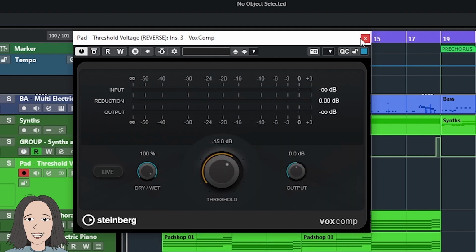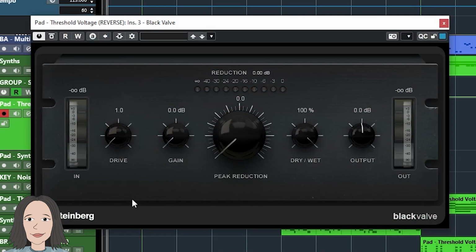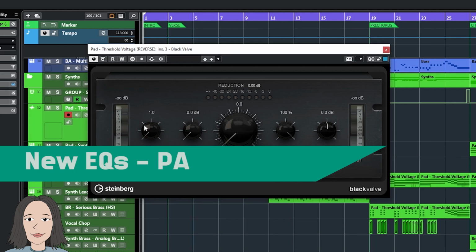The other compressor is the Black Valve. It's a compressor that adds a great deal of warmth and character, notably thanks to the drive here, which will impact the input signal, at which you can then compress, of course.